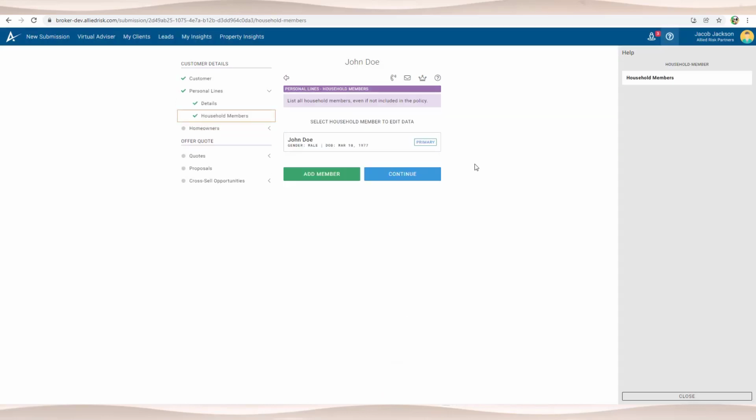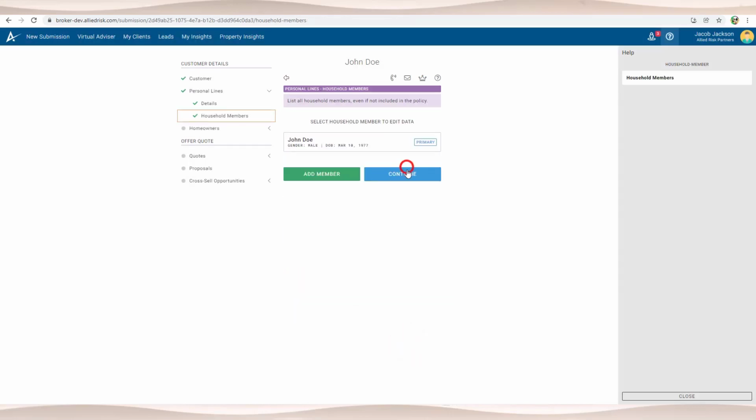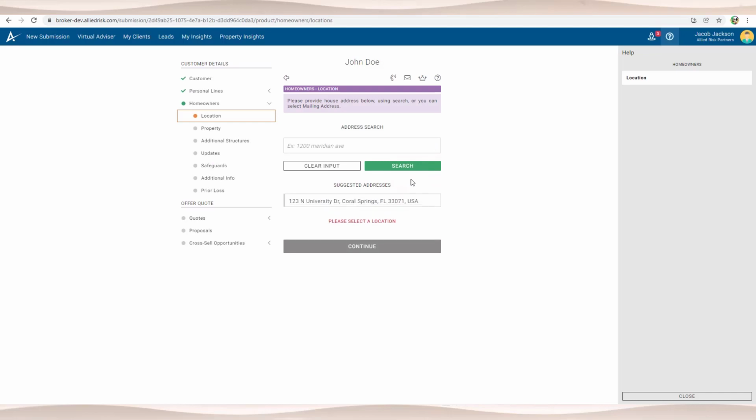Continuing on, this is household members. This is the generic information of our customer. In this, just generic data. You can add a little bit more, not too much more, but if you wanted to know middle name, suffix, stuff like that. Continuing on, you can also add more members to the household, wife, kids, such and such.